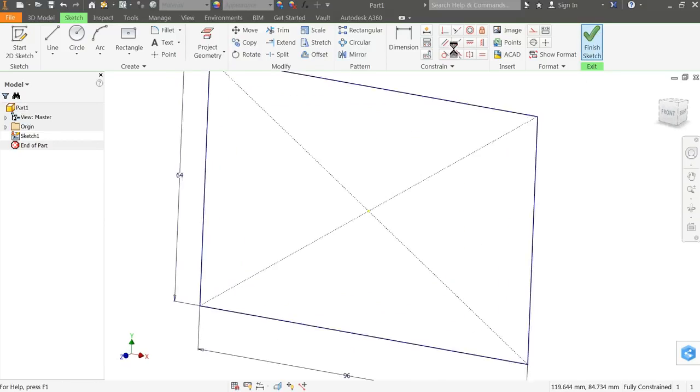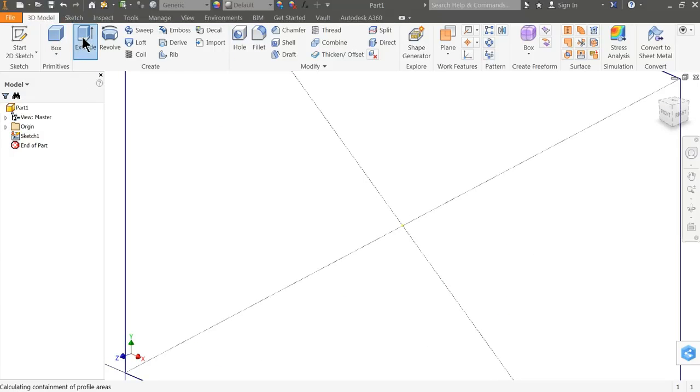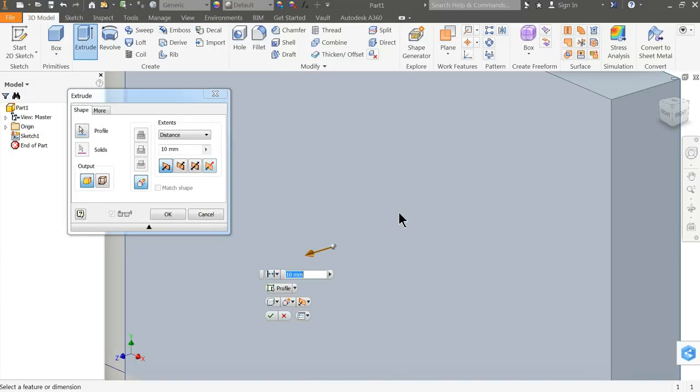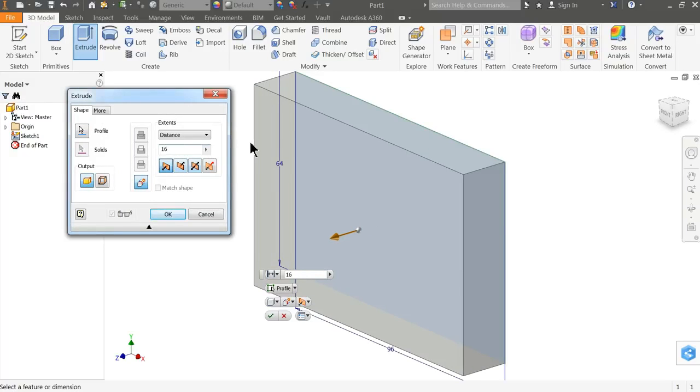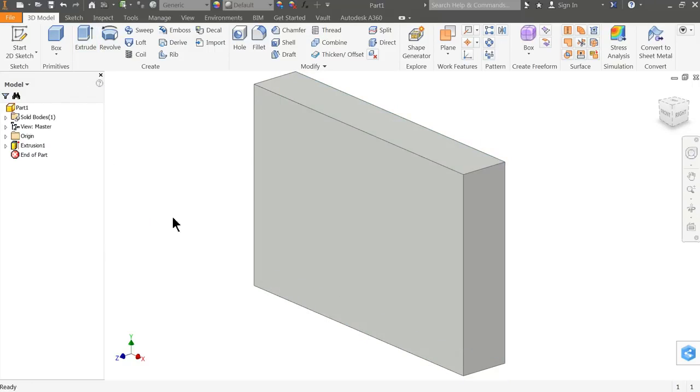Now select exit and select here extrude, and we want to extrude this body up to 16 millimeter according to our drawing. See, keep this direction, not direction 2. We will keep direction 1, and here keep distance. Okay. Now let me choose isometric view.